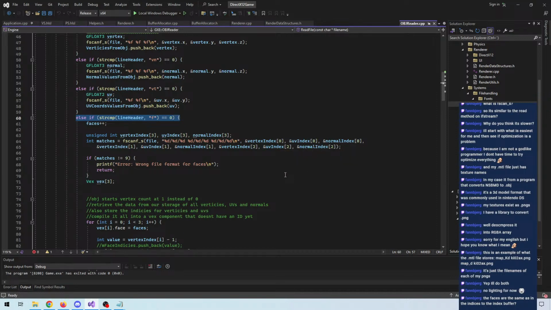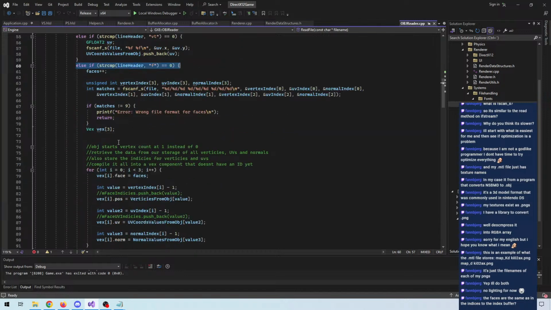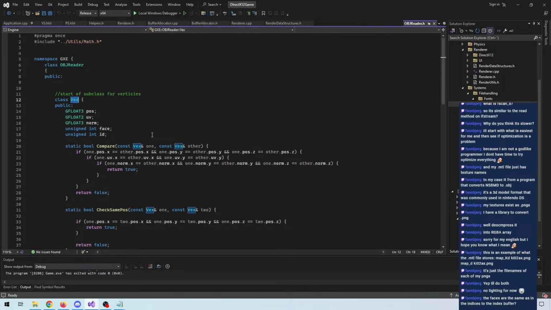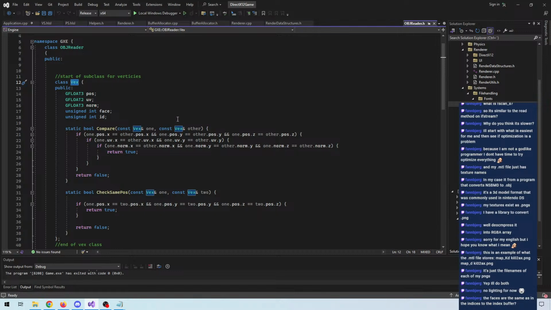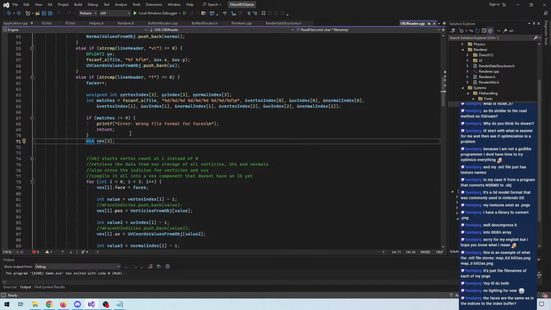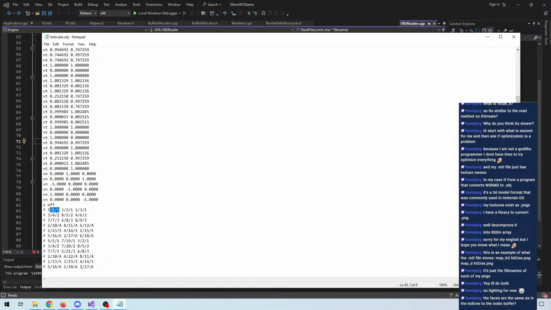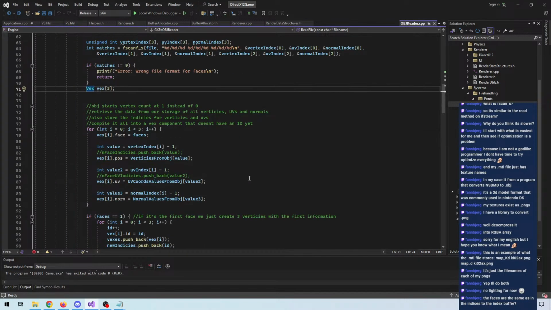And you can do some checking. You need to create a custom data structure that is able to hold your information so that you can compare your current list of vertices with the new vertices that you pass, so that each time there's a new combination of, for instance, vertex index, UV index, and normal index, you create a new vertex in the list.